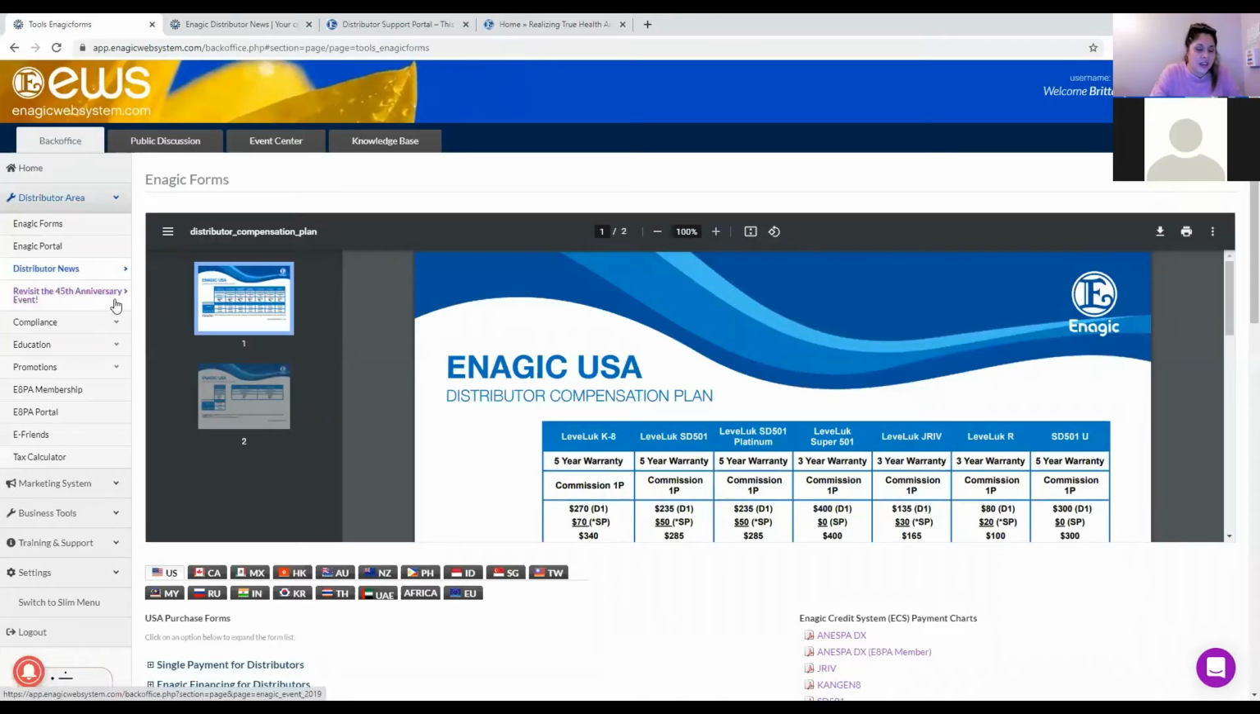And then there's another tab here, revisit the 45th anniversary event. You guys, that was great. That was in San Diego. I was so grateful that a lot of us from the team were able to attend and be there. I love San Diego. It's my favorite little city, and I had such a great time. So you guys can check out that tab if you want to see pictures and revisit that.